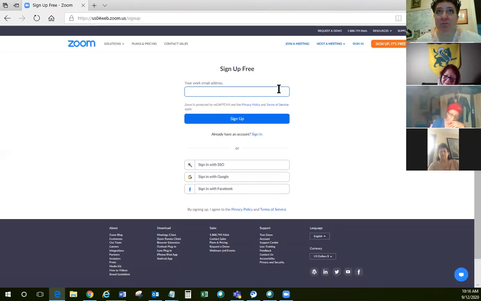And then it says here, your work email address. You do not need to put in your work email address, just your email address you're going to use for Zoom. I don't know why it insists that we do this for work, because there's a million other reasons to use Zoom besides work meetings. So go ahead and put in your email here.